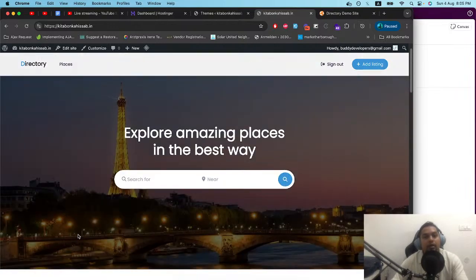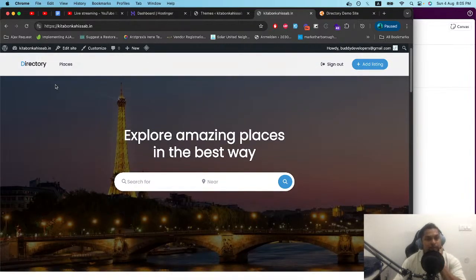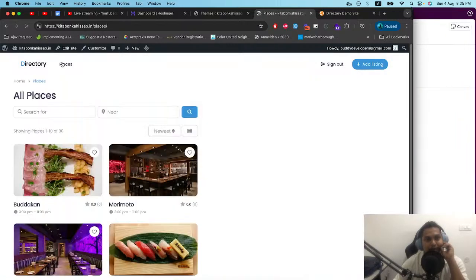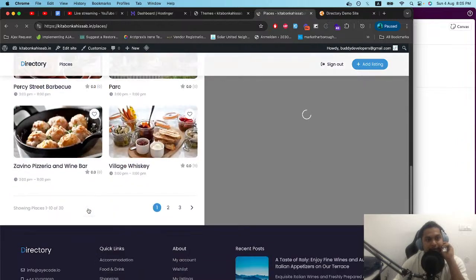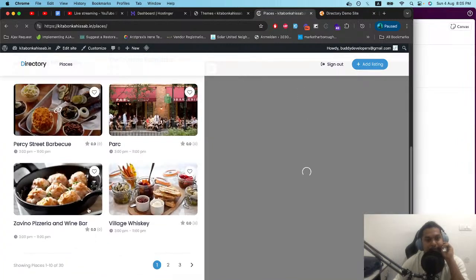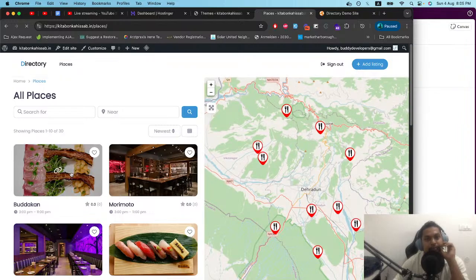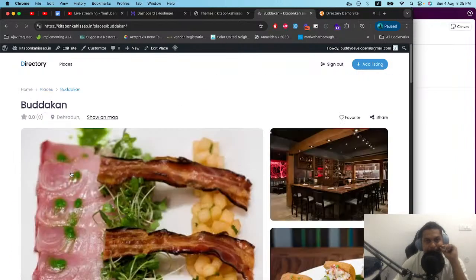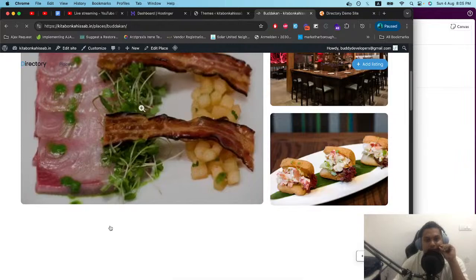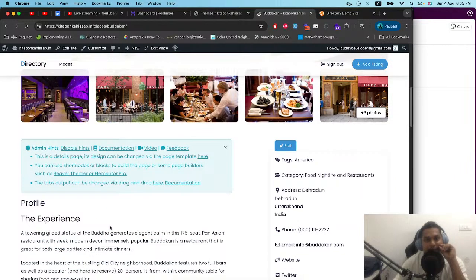Okay, so we'll keep them like this for now, and now we'll quickly check what this theme offers. So here we have the directory name, and then in the places menu we have the listings, we have the archive page, and if I click on any post, this is how our detail page looks right now.